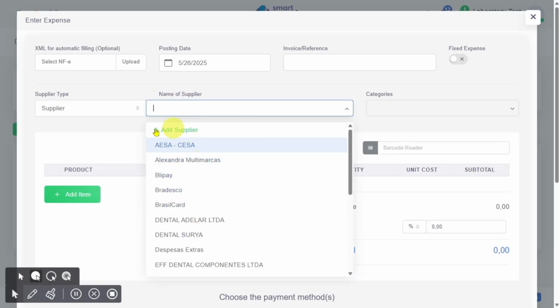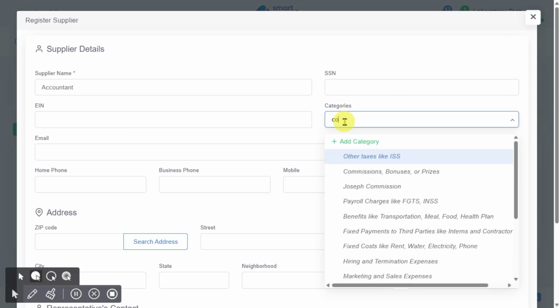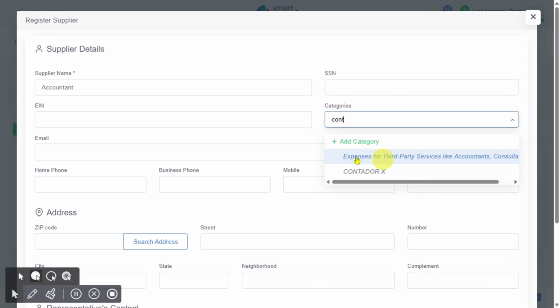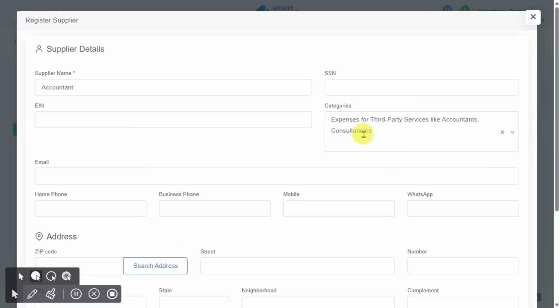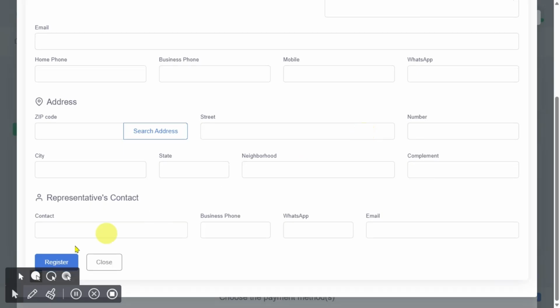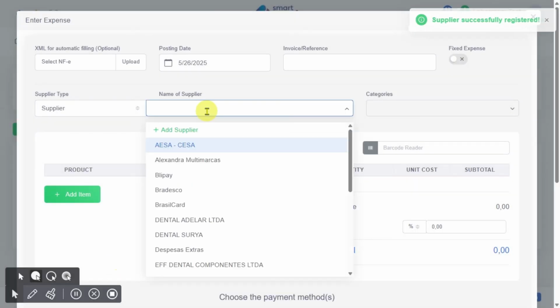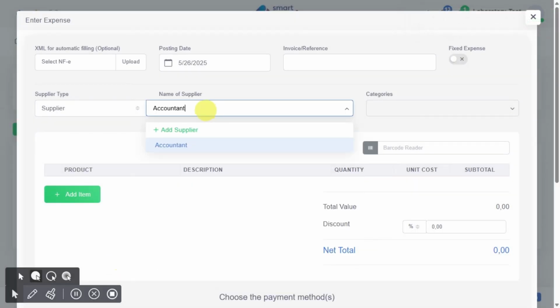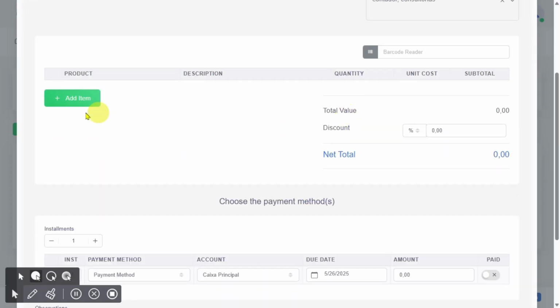If the supplier hasn't been registered yet, you can add them directly on the same screen by providing at least the required field, the name. Make sure to properly categorize the supplier. Type the initials to search for categories and select the appropriate option. For example, expenses with third-party services like accountant or consulting. Then click Register. Once that's done, select the newly registered supplier, and the system will automatically fill in the category.